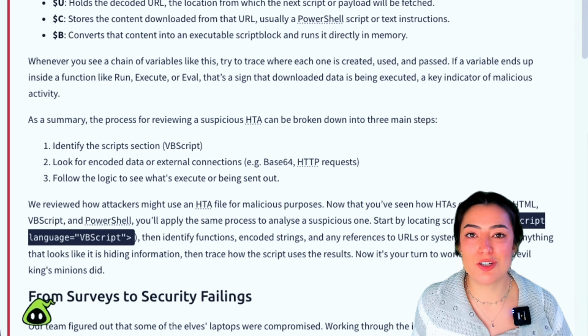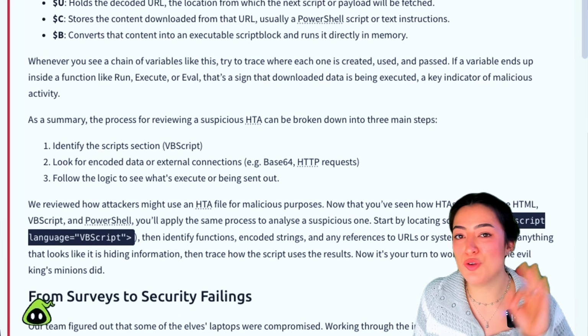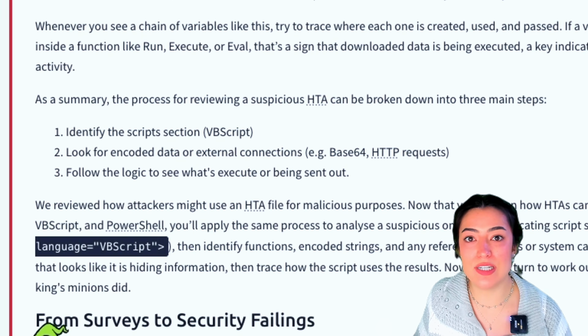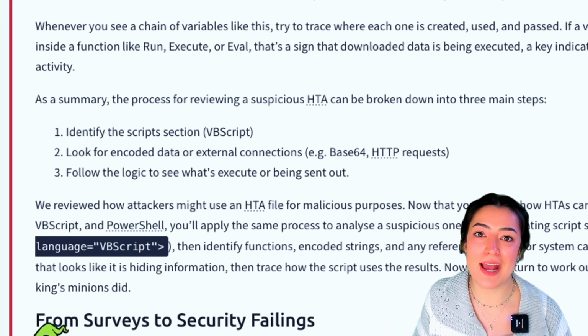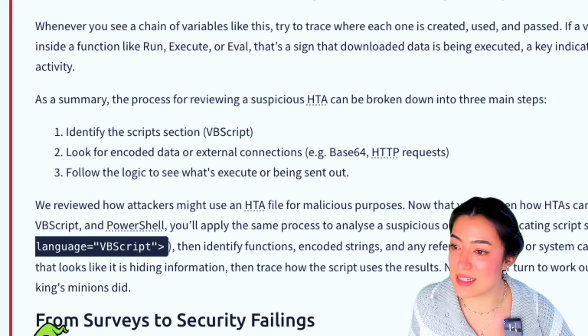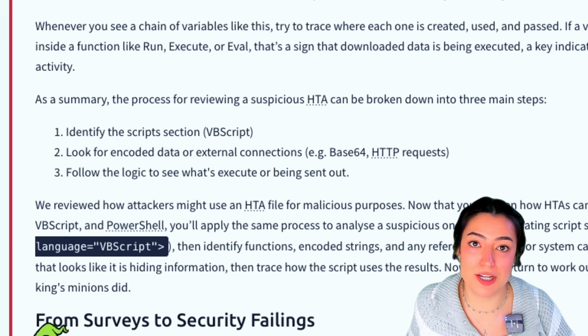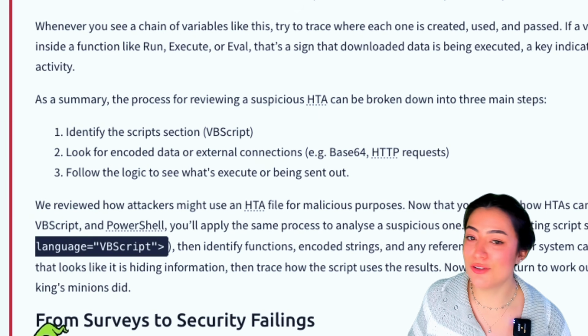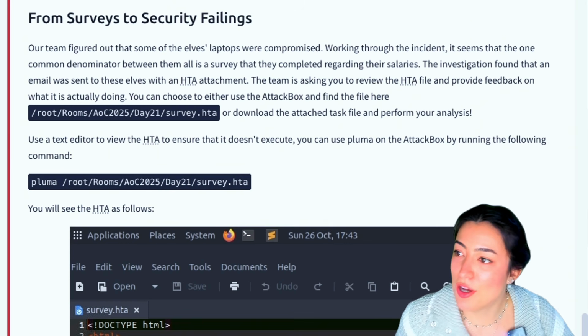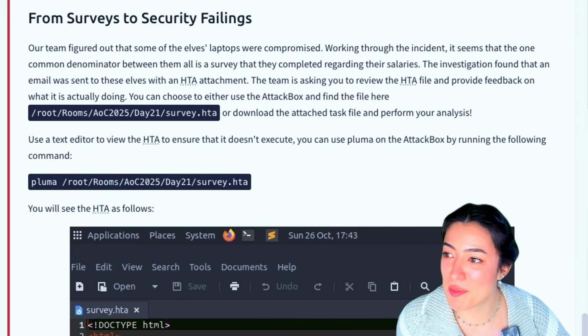What we're going to do next in our analysis is broken down into 3 simple steps. We're going to identify the script section as we did with VBScript. We're going to look for any encoded data or external connections, like what we just did with base64, or possibly future HTTP requests. And then we're going to follow the logic to see what's being executed or what's being sent out, and to where.